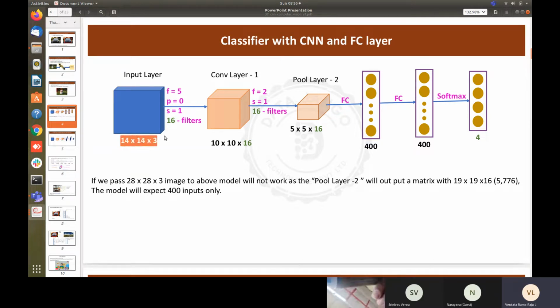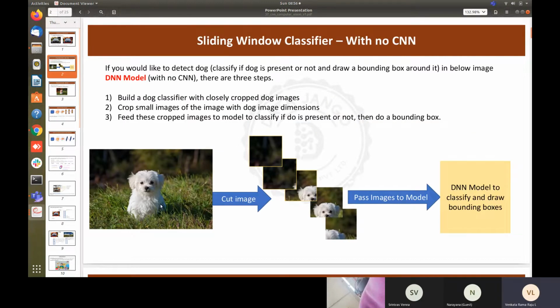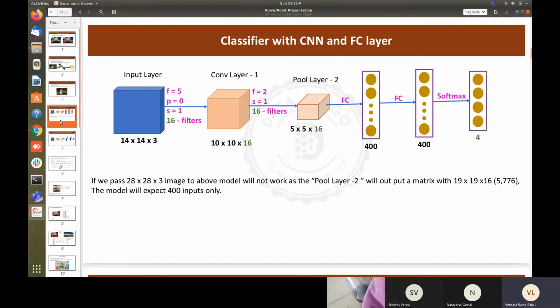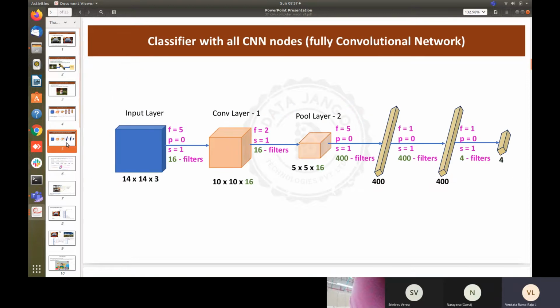You took many images of 14 by 14 by 3. What is 14 by 14 by 3? The closely cropped dog image. You are taking the closely cropped dog image of 14 by 14 by 3, and then you built a neural network to find out the bounding box. Now if you have to apply this onto a bigger image, you will not be able to do that.